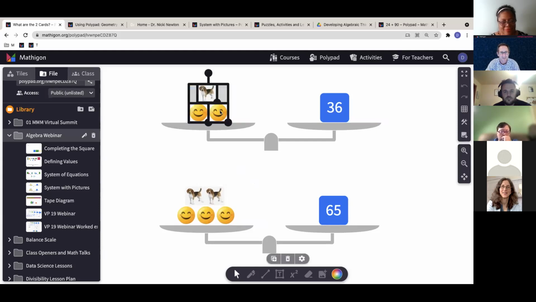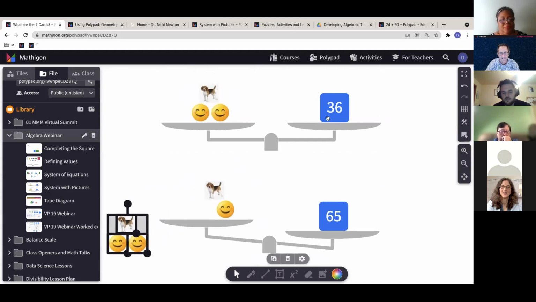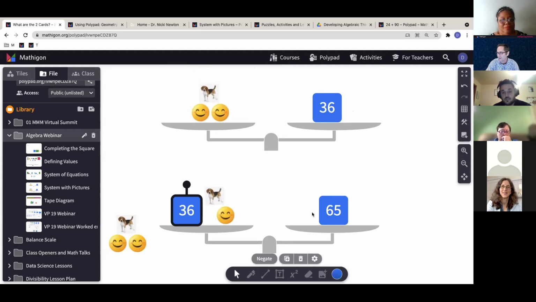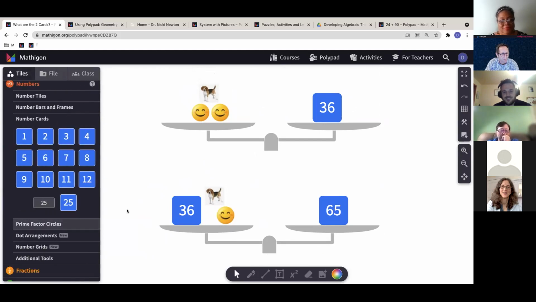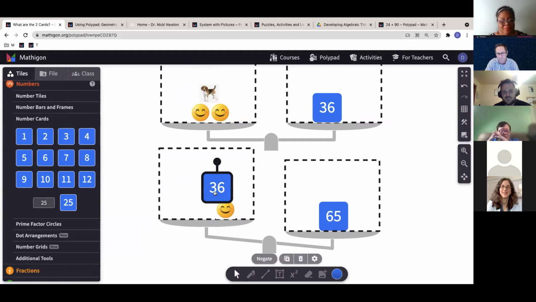He saw that 2 smiley faces and a dog is 36. So he took 2 smiley faces and a dog, a beagle, and pulled that off. And then he copied the 36 and put that over here, and it stayed balanced. That was pretty cool. And then I think, well, he's my son and I'm the head of content at Mathigon. So he's played around on Polypad before, and he knew that he could go to the number cards. He kind of wanted to move the 36 over here, but obviously that's not going to stay balanced because we're taking 36 off this side and moving it over here.